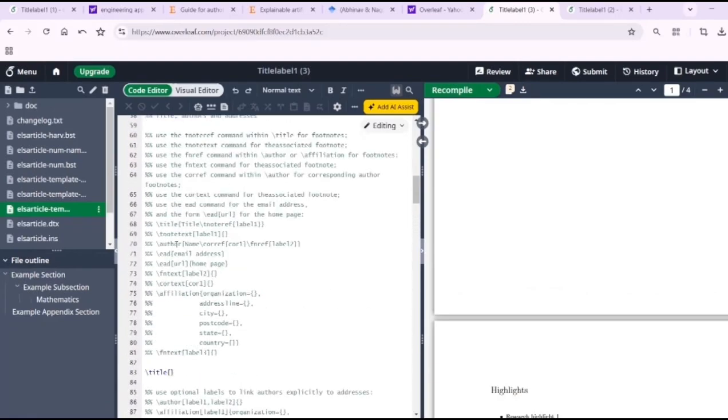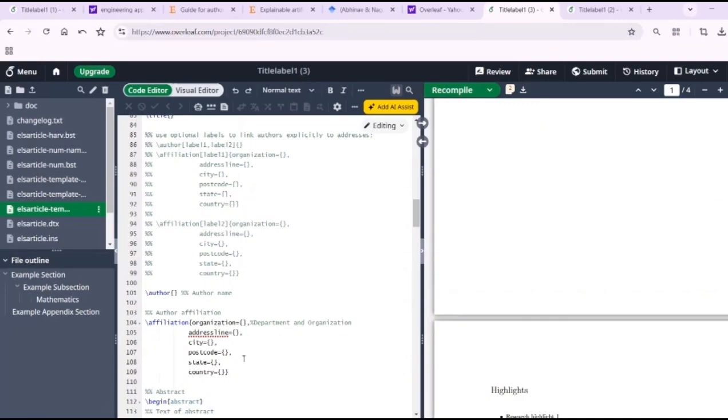Notice in this place it's telling you that you can use author and use the fnref command within author, or affiliation for a footnote. So if you want to include the footnote this way, and if you want to specify the corresponding author, that is if it's required, in some cases you use this. So for the author, this is how you put it, and the affiliation or the information you add there.